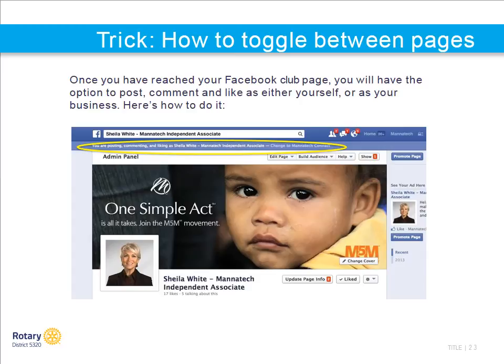The other place where you are able to change that is actually in the upper right. Where it says Manatech, you can click there and it will give you options. It'll say, do you want to use Facebook as Ray Shire? Do you want to use it as Orange Plaza Rotary? Do you want to use it as District 5320? Depending on what your pages are, it'll give you options to post that way and have your statuses and your photos and everything appear as from that particular page or person.